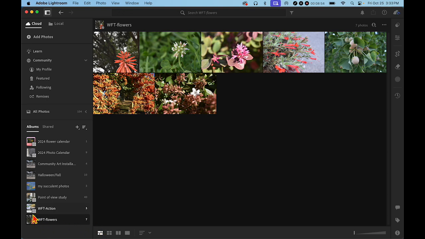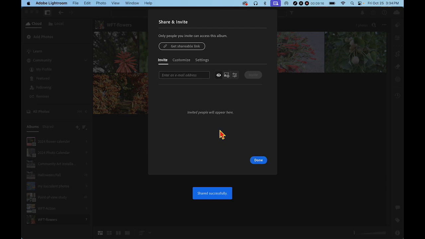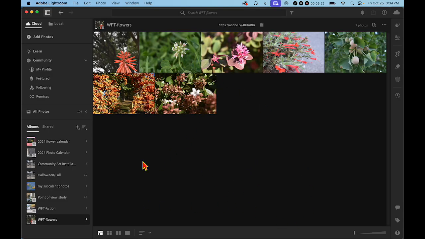And then notice now that my action album has a little earth symbol on it. That means it's public. My flowers does not have an earth symbol on it, which means it's not public, and I haven't shared it. So I will right click on that. Share an invite. It automatically makes it public. And I can click on the shareable link to get that link copied so that I can attach that to the classroom, just like you do your portfolio links.